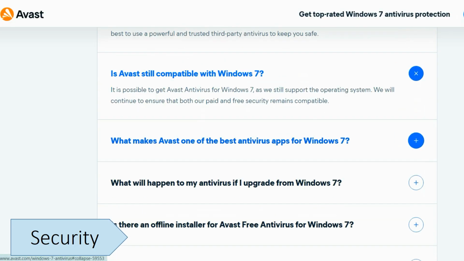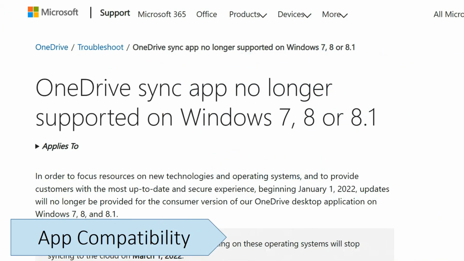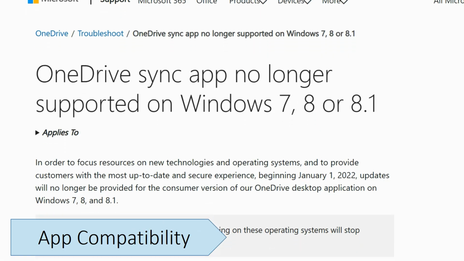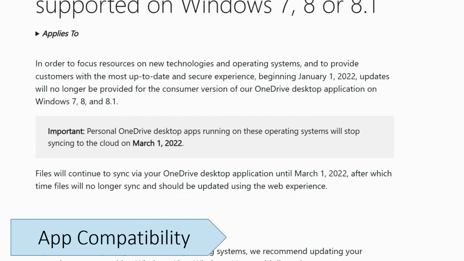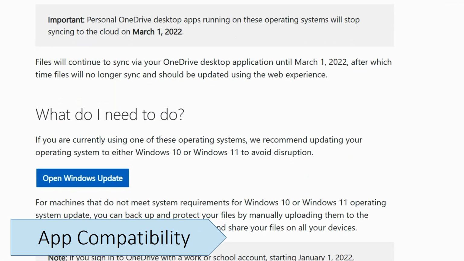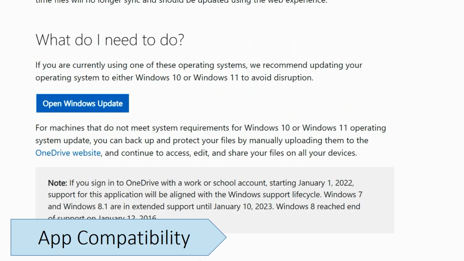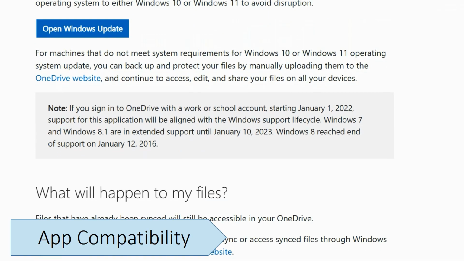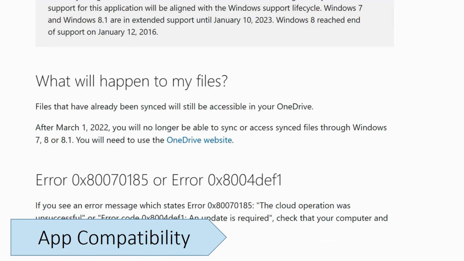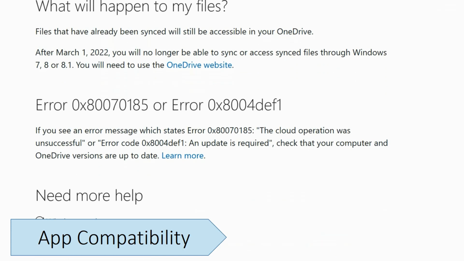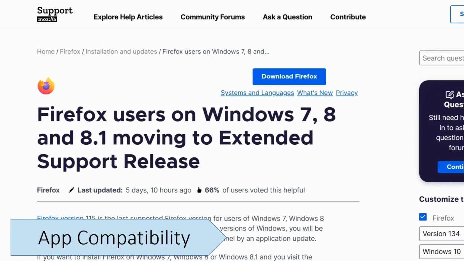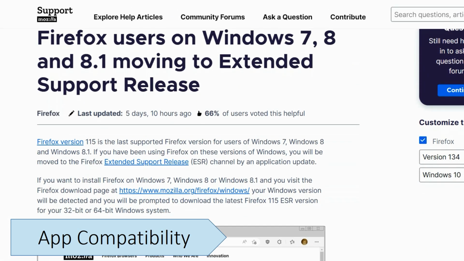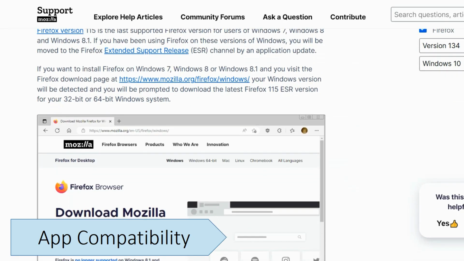Most modern apps are not compatible with Windows 7. More apps will be developed, but Windows 7 will not support them. Most modern apps developed today require at least Windows 10 to work properly. Virtually all major web browsers, including Google Chrome, Microsoft Edge, and Firefox, stopped supporting Windows 7 in 2023. Other apps, like the OneDrive desktop app, Dropbox desktop app, Steam, OBS Studio, and Zoom have also stopped supporting Windows 7.